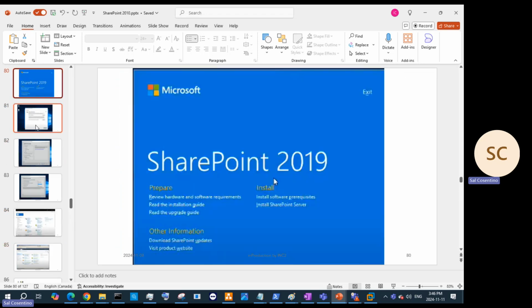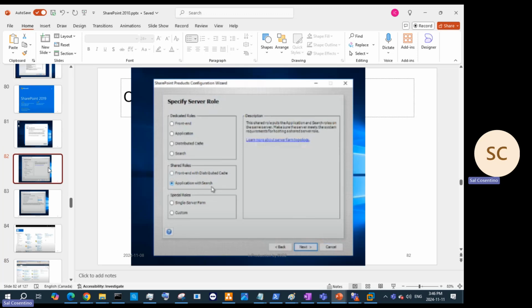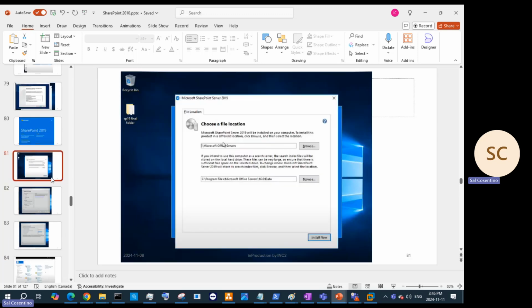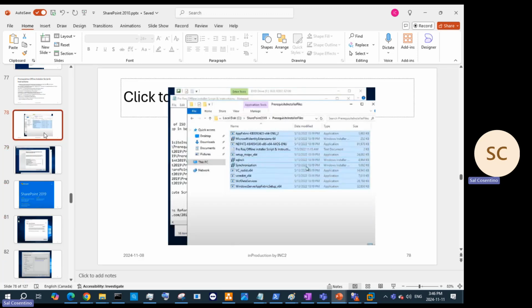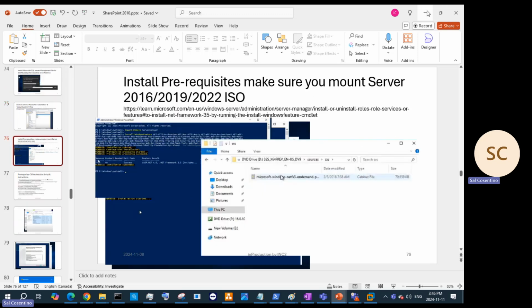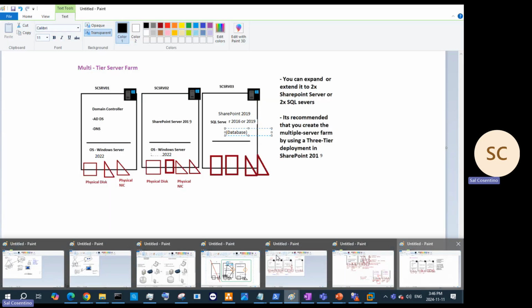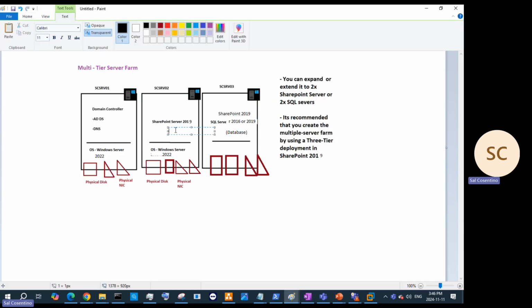This one is an application. We're going to install it with an application with search, and that's a shared role. This is going to be an application with search. So I'm going to go back to my drawing here, guys. Apologies. And this is going to be the application with search role. That's the role I want.